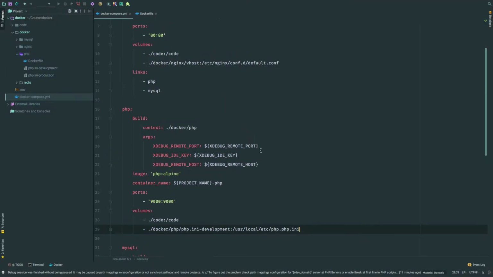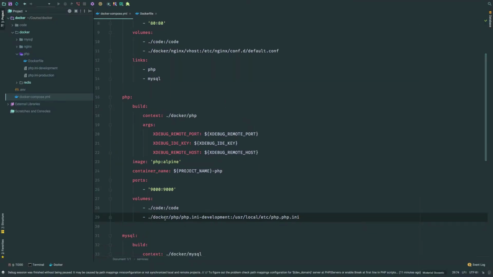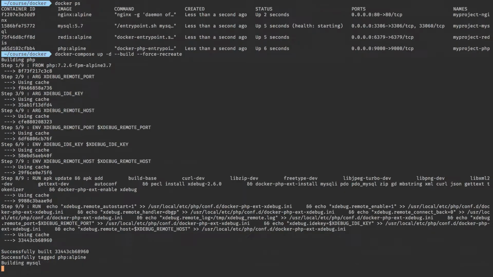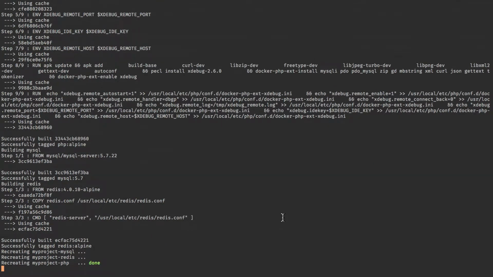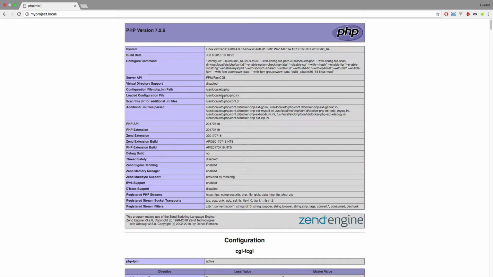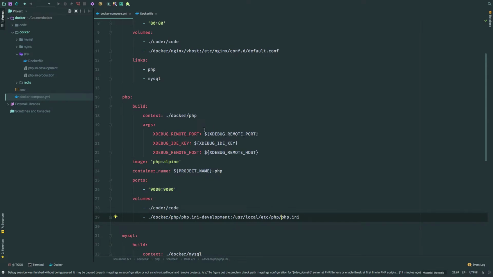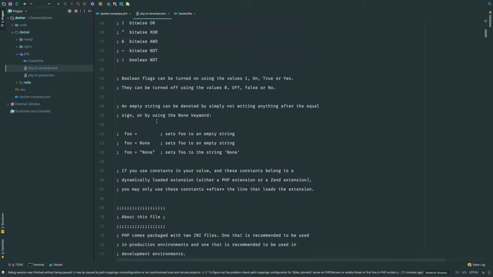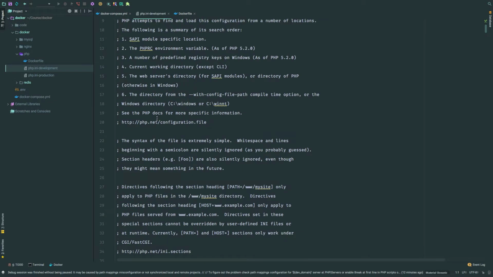I'm just wondering why. Probably messed up the path. So docker php-ini development into user local etc, and I forgot the slash, so that's a very annoying thing, but nothing serious. Let's do that again. Let's go back to our browser, quickly check, and as you can see, our configuration file is loaded. Now if we want to configure our PHP, we can do that from inside these two files. If you want to change some values, we can very easily do that before we start our container.